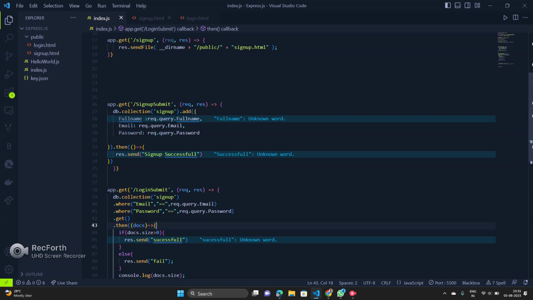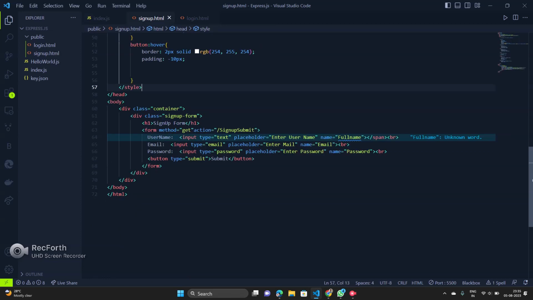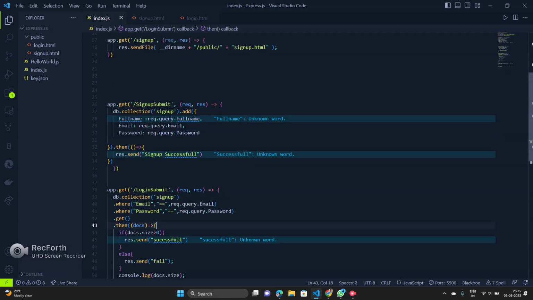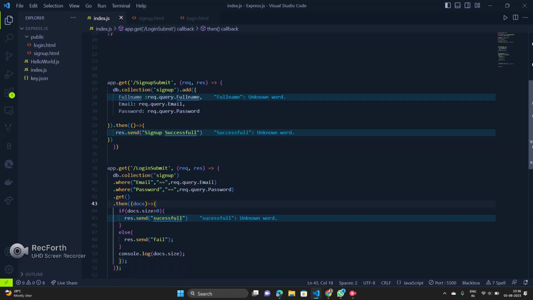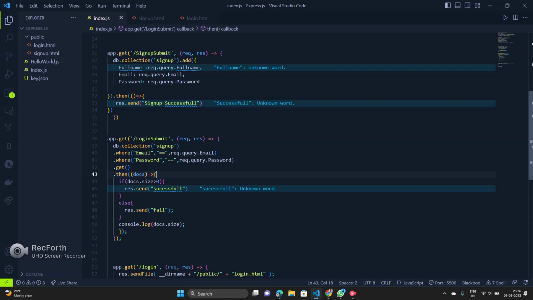Here I have used the signup submit form, which is the action for the signup HTML. So when I click the submit button in that signup form, this action will be taken. That means the username, the email, and the password will be stored in that collection called signup collection in the Firebase database. So the data will be stored in that database, and it will give a message called sign up successful.